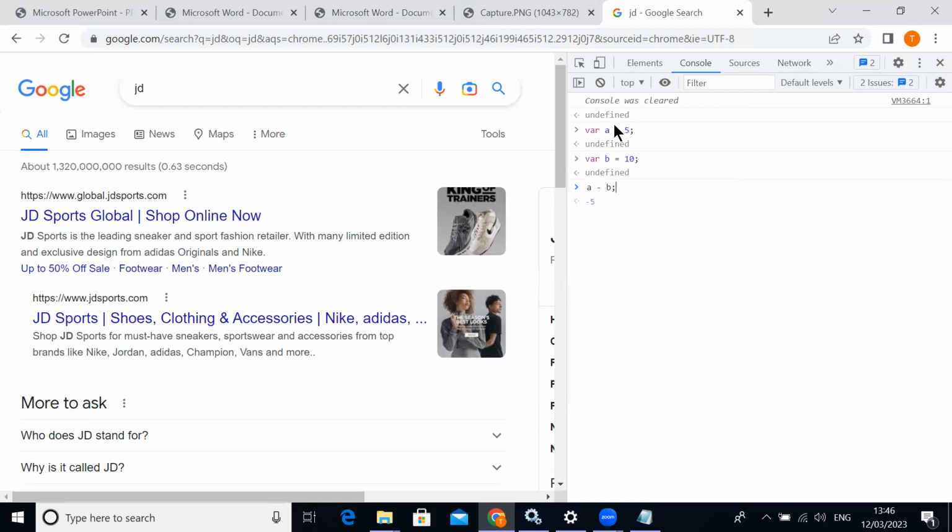We have a value 5 inside the memory A and a value 10 inside memory B. So 5 minus 10, the answer is -5. So if we pass this expression to the computer, we'll get a -5. We can perform another operation such as multiplication.